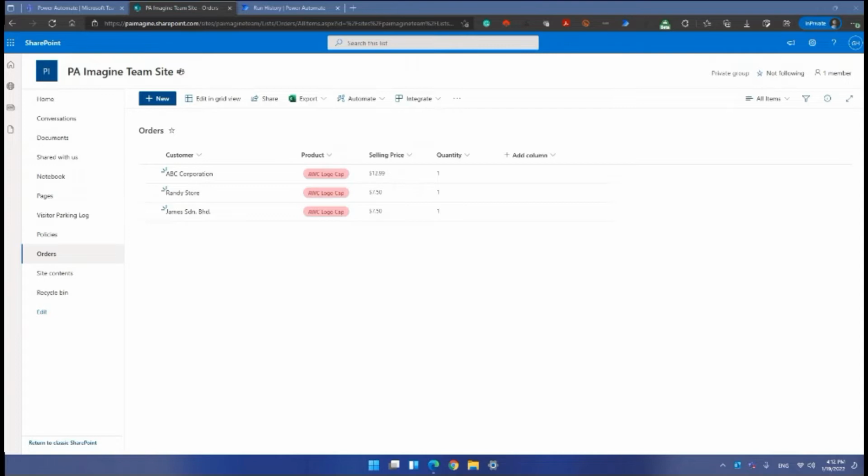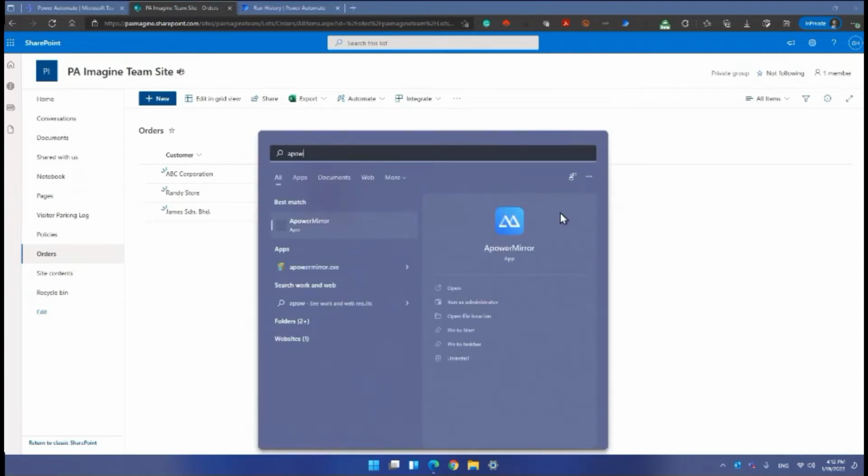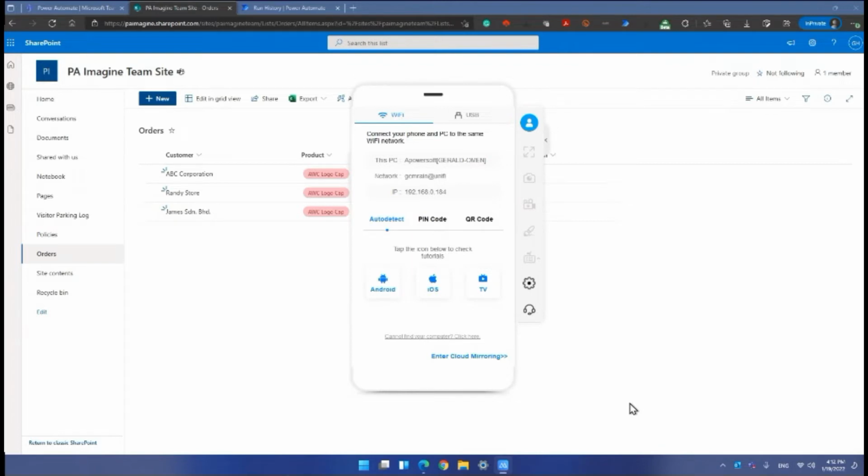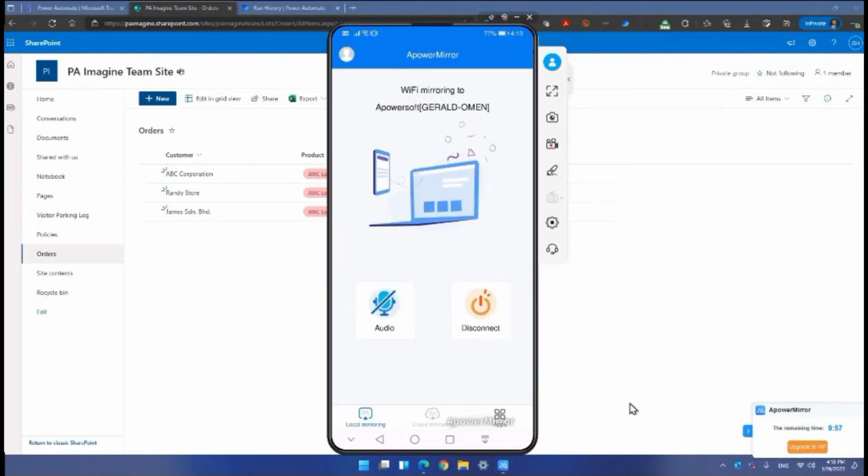So what I'm going to do right now is launch my Power Mirror. I'm going to mirror my phone to the screen. I'm using this Power Mirror software, which is free, and the free one allows me to mirror for only 10 minutes. So let me just mirror this. Okay, cool. So you guys can see my phone?